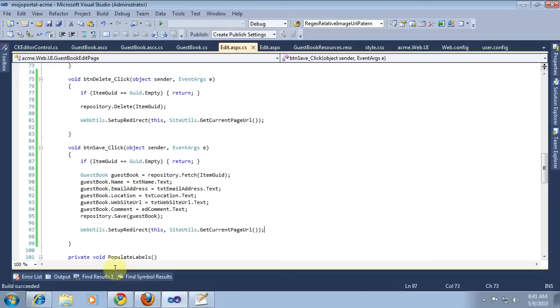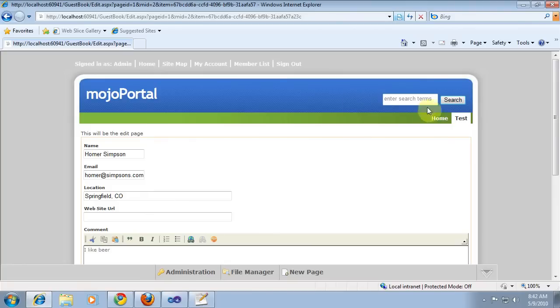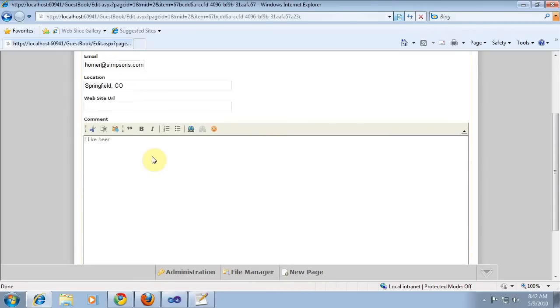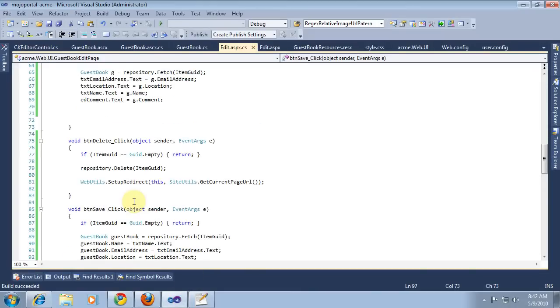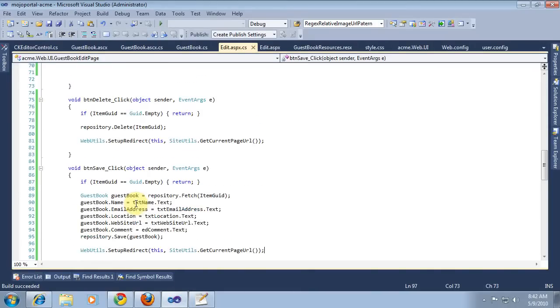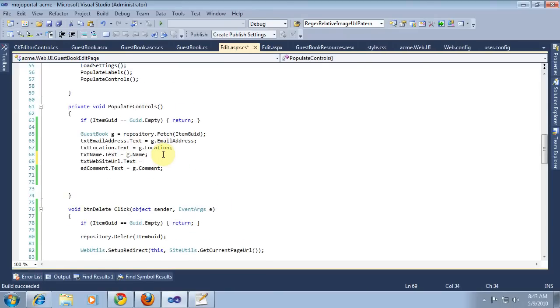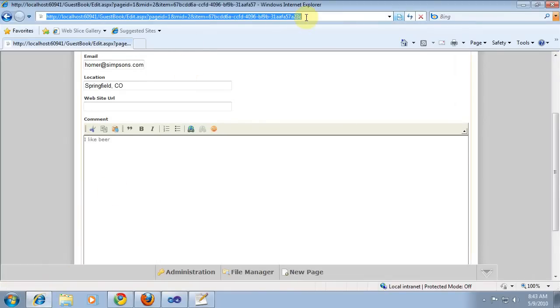First we build, then we go back to our browser, and let's just click on our test page. Okay, let's try editing the Homer Simpson. Now we didn't populate his website, Earl. We didn't do that in our code, did we? So really we need to have this up here. And we refresh the page again. Maybe he didn't enter the website.